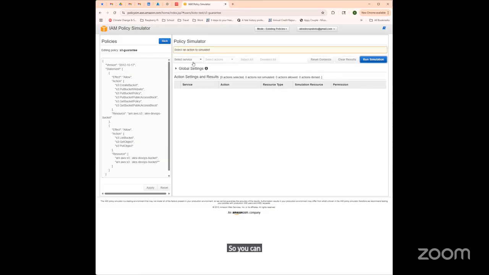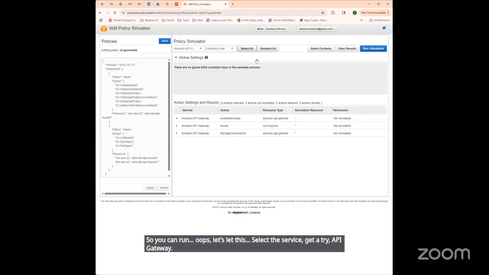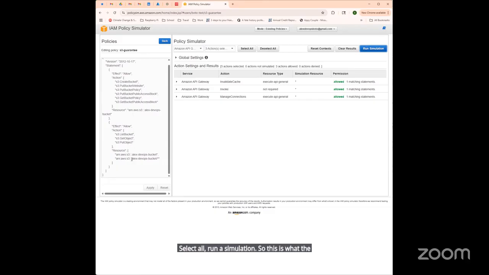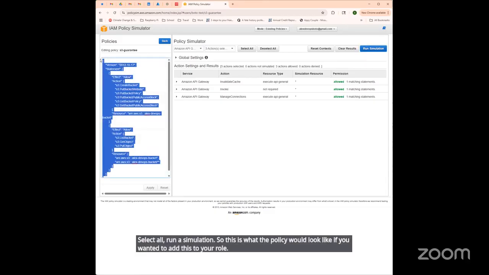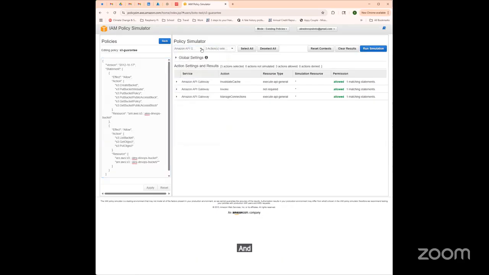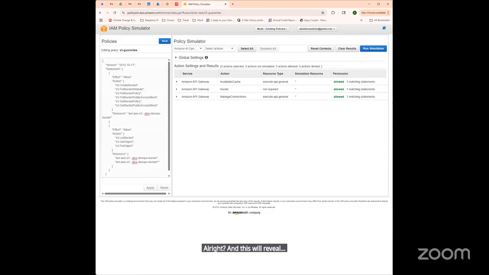So you can run, oops, select the service. Let's try API Gateway, select all, run a simulation. So this is what the policy would look like if you wanted to add this to your role, okay? So this gives you an idea of how to do this. And you should be able to do multiples. Let me see. API Gateway. And so you can do this by linking these policies up programmatically to be able to test these. All right. And this will reveal any particular context for this policy once you're able to review it.